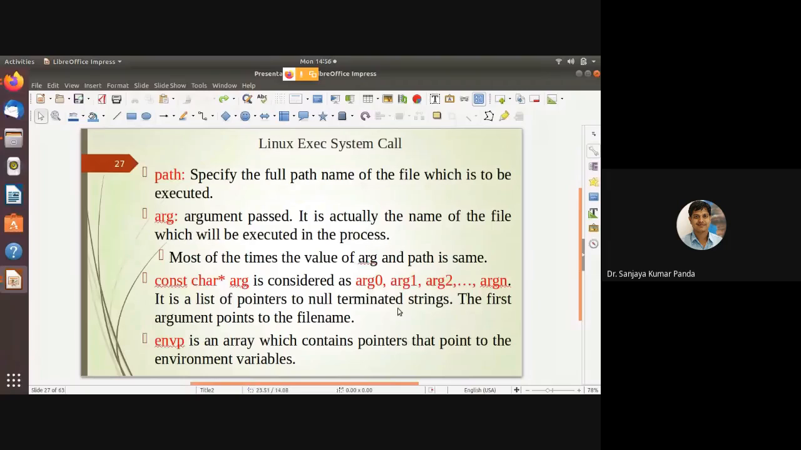Then character constant, right? Argument is considered as argument 0, argument 1, argument 2 up to argument n. It is a list of pointers to null-terminated strings, right? Whenever you are using this, you will use a group of characters. For example, I want to write IIITDM kernel. So I am mentioning IIITDM is a string, kernel is a string. At the end, I have to mention null.